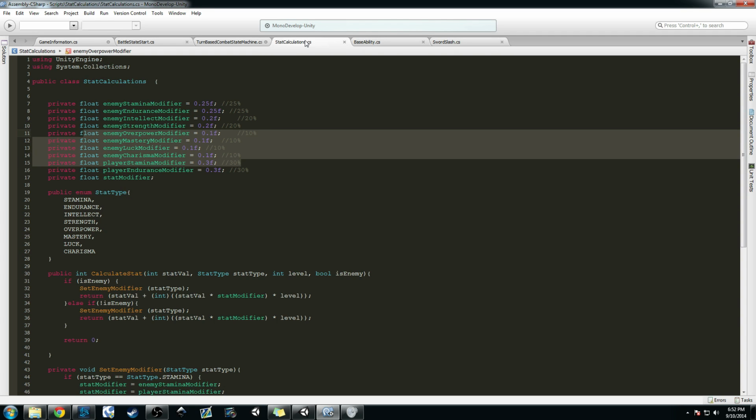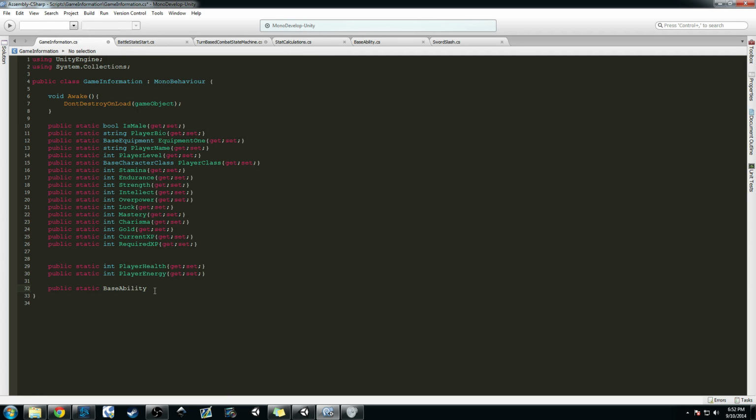We have our base ability, and going back to figuring out how we're going to handle this, I think for now, what I'm going to do is go ahead and create 2 public static variables, since we only have 2 abilities, and I'm going to just assign them straight up. Our game information, our player, quote unquote, has these 2 abilities no matter what.